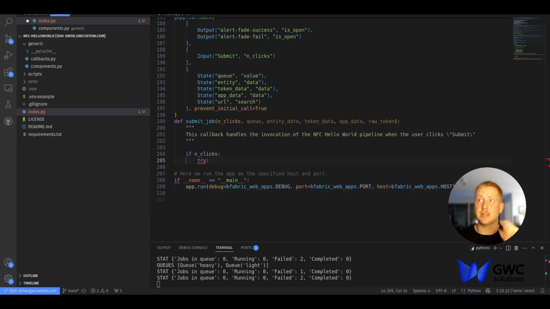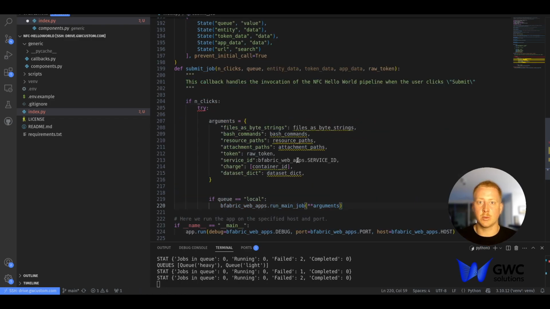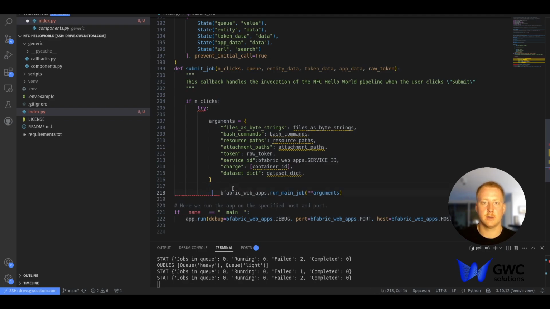So this is basically the same in every application that you're gonna write in this paradigm. We have these arguments and we're going to pass them to this function run main job. The whole point of this application, actually, is to run this run main job.